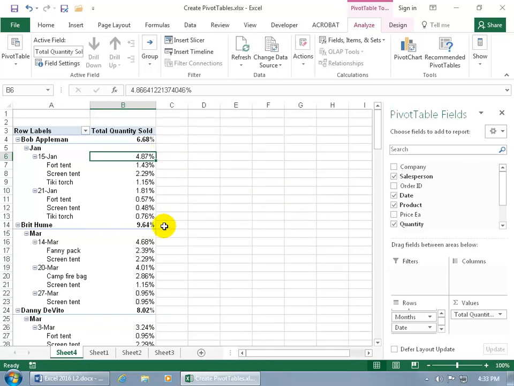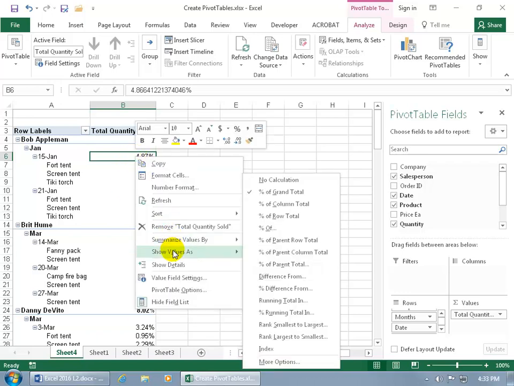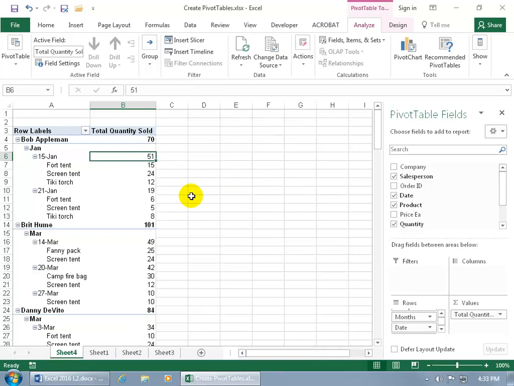Ooh, there we go. Britt Hume, he's moving up. Almost 10% of the total sales he made. Cool. I'm going to go ahead and change it back so it shows no calculation by percentage. Right click, go down to show values as, no calculation, so we're back to where we started.